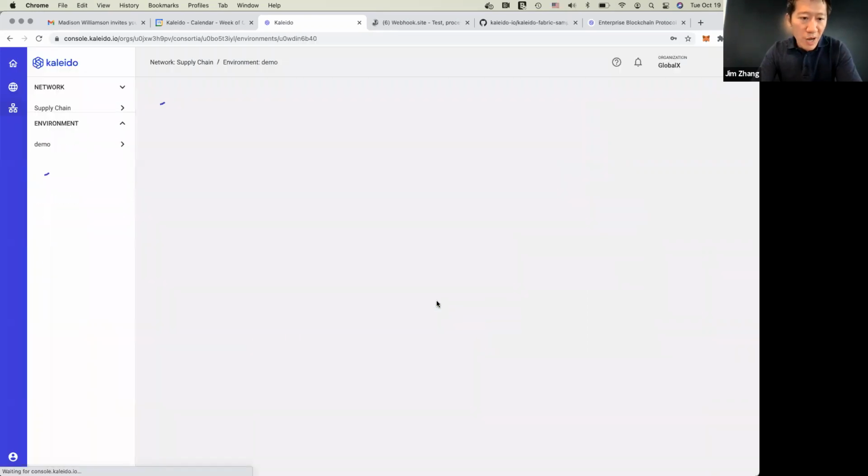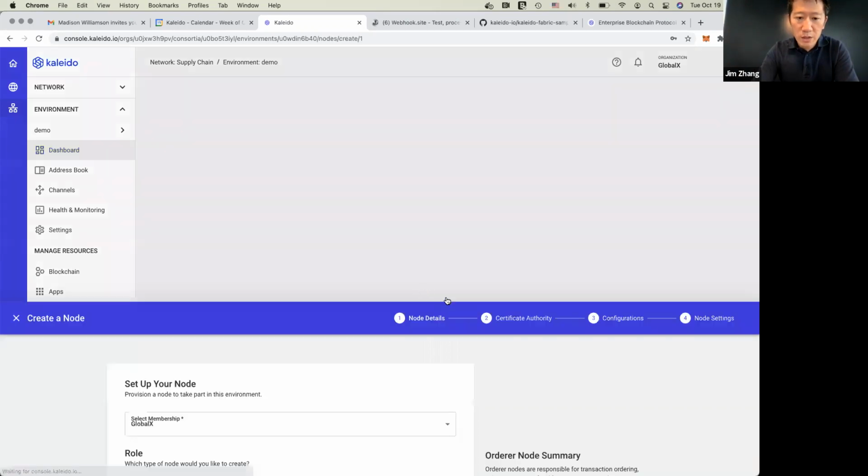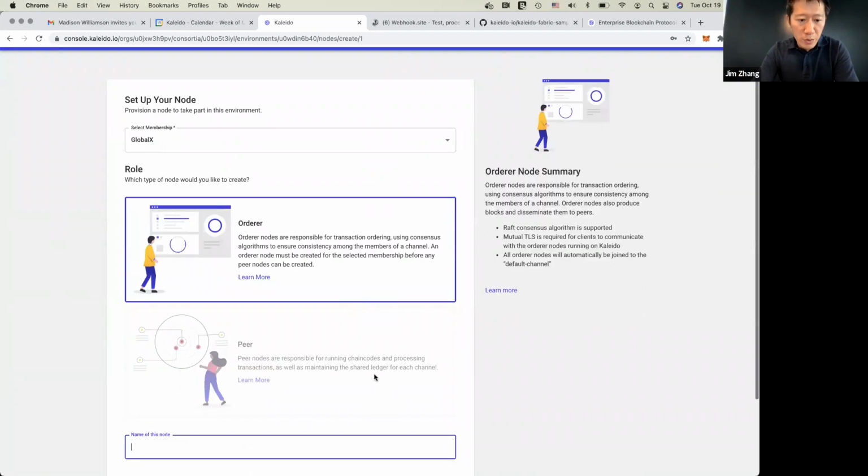Okay, so Raft is the only consensus available, even though Kafka was still available. The recommended consensus is Raft, so we just picked that. Okay, so now we've got an environment running, which represents a blockchain network. We still don't have anything running yet, so let's go ahead and create something to get the network going.